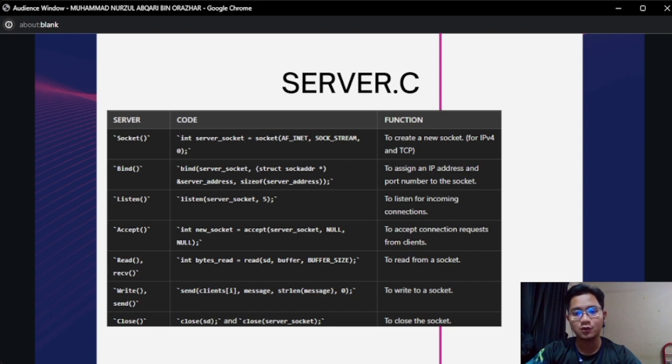And then accept is to accept the connection request from the client. For the read and receive, I put a buffer size to read from a socket. Then write and send is to write to a socket, and close is to close the socket.